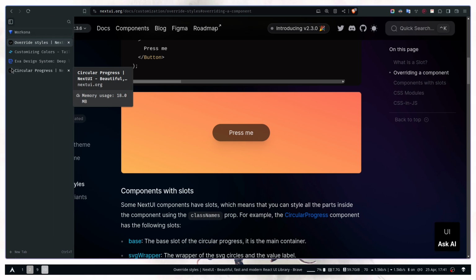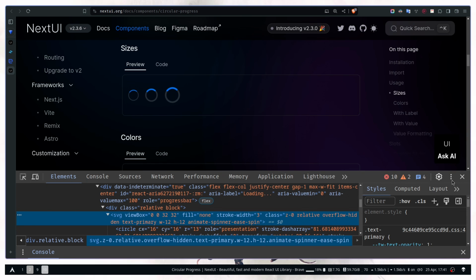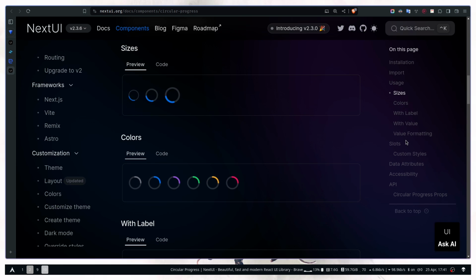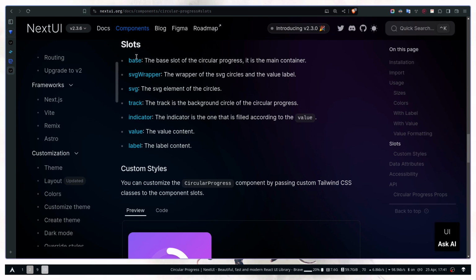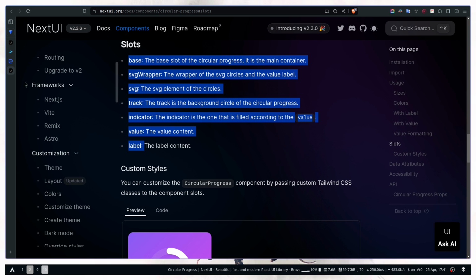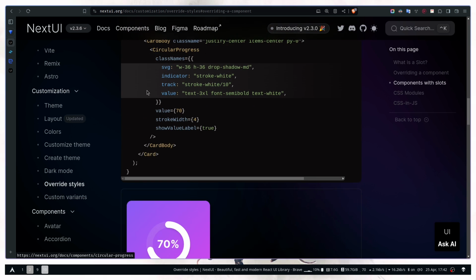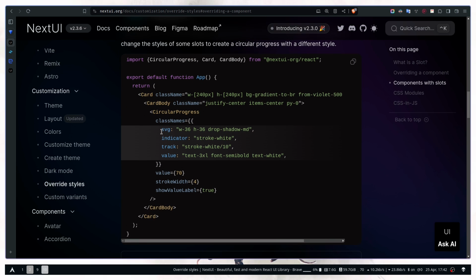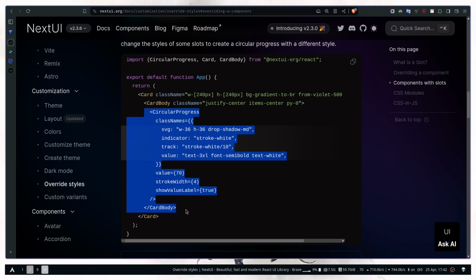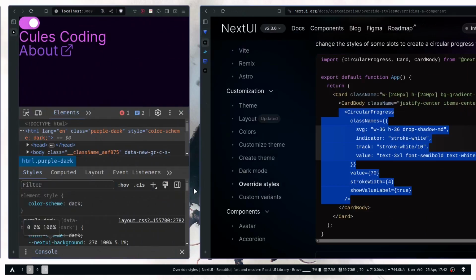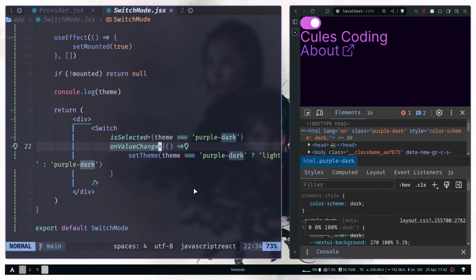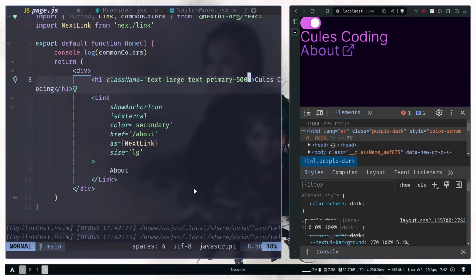You can check the slot names in the component page. They have a slot section and they have all the names for the slots. To style the slots, you just need to pass the classNames prop. And the property names are going to be the slot names, and the value can be any CSS class or Tailwind CSS. So I can just copy this example and paste it in the page.js file.